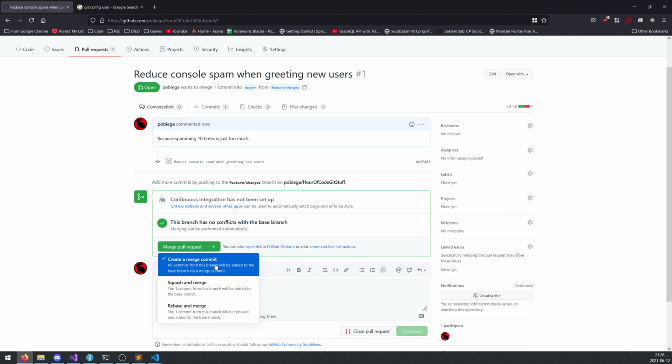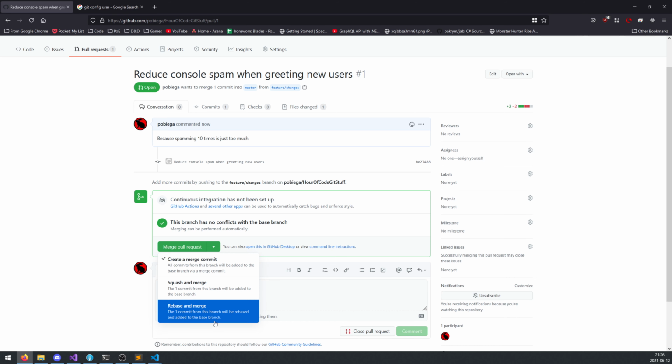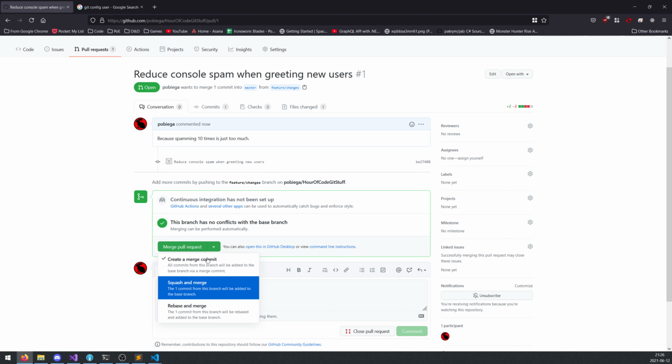And here we can create a merge commit, or we can squash and merge, and we can rebase and merge. Rebasing, I'm not really going to cover that today. It's a pretty complicated topic, but it basically means changing what commit is the parent commit of your commits. It's weird, but it's really useful sometimes. But 99% of the time you're fine with the other two.